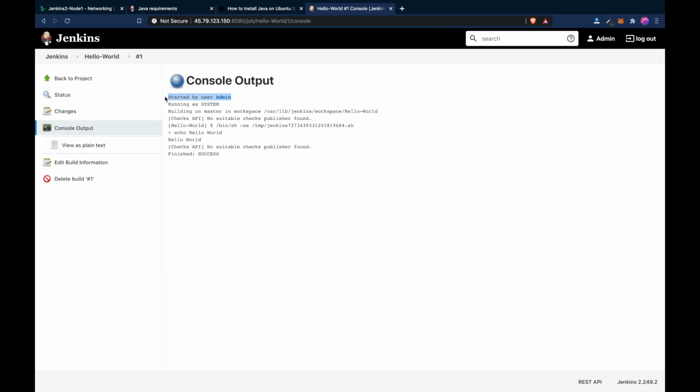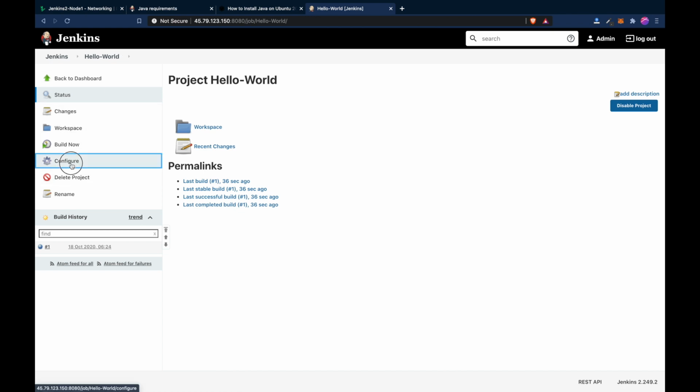So it was started by the user admin and it is running inside the /var/lib/jenkins/workspace. Hello world is the job and it just did echo hello world and printed hello world. Sorry, the job ran in the master node. So it's building on master. Let's restrict the job to run on the Jenkins node 1. So go to the configure page.